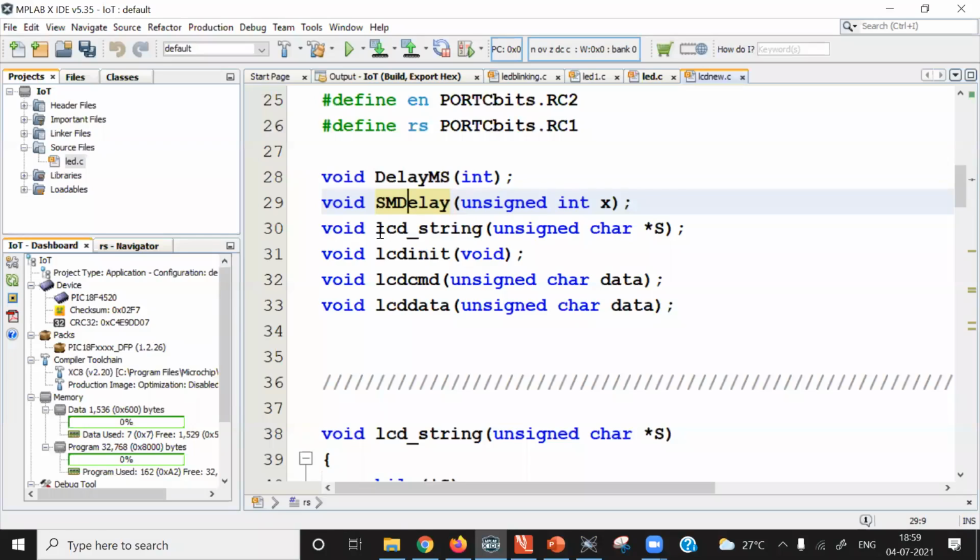Another is the LCD string function. This function receives the address of the string and displays one character at a time. Then we have the LCD initialization function, and the LCD_CMD function. Using the LCD_CMD function, we pass commands to the LCD display, and using the LCD_data function, we pass data characters to the LCD display. At a time, one character is written to the data memory. So LCD_CMD means LCD command: using it we write commands to the LCD display, and using LCD_data we write data to the LCD display.